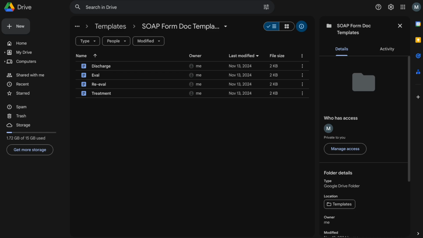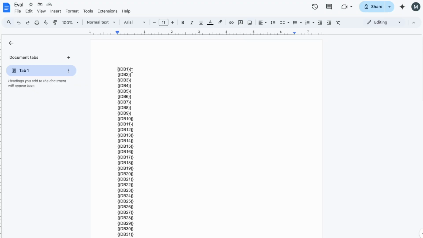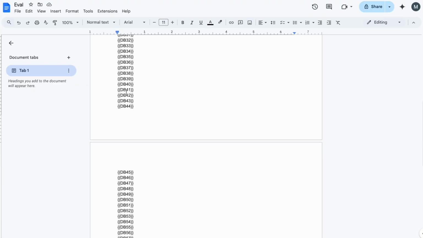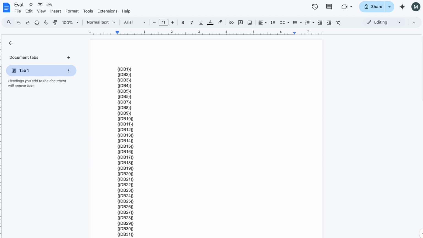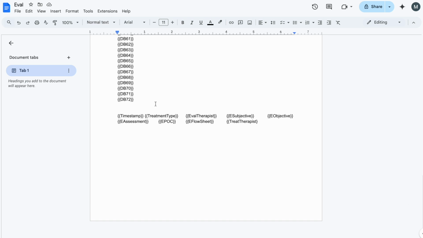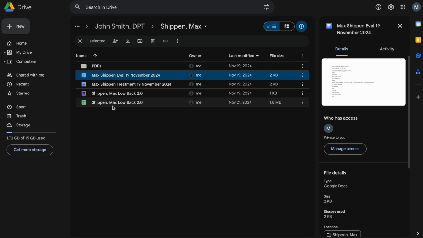If we look at the eval, you can see that there are placeholders available here. When it says DB, that means that it's going to be running off of the database tab. And when we come down here, you can see other areas that are in brackets for placeholders as well. That's going to be coming from the form that is submitted. So each Google Sheet now has a Google Form attached to it, as you can see. When a patient submits their intake form, this is all created automatically.